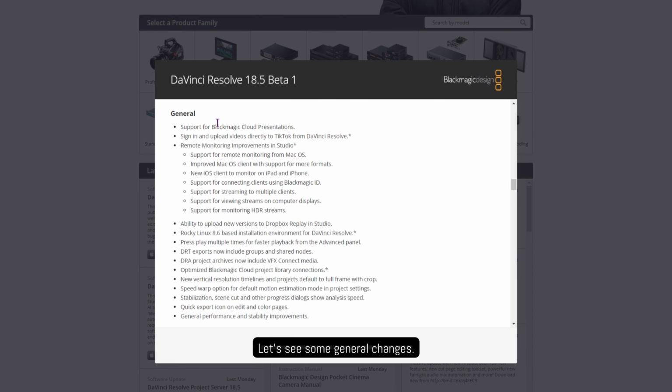Let's see some general changes. Blackmagic Cloud presentations. You can now sign in and upload videos directly to TikTok. You can upload new versions to Dropbox Replay. New vertical resolution timelines and project default to full frame with crop. Stabilization, sync cut and other progress dialogues show analysis speed. Quick export icon on edit and color pages. And general performance and stability improvements, which is always nice to have.